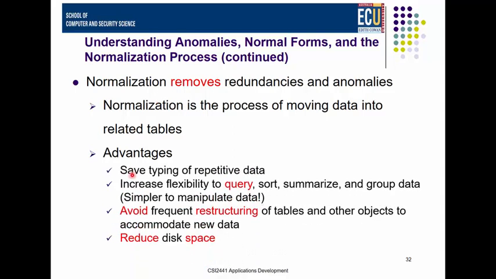And as a result of the normalization process, we get a database design which is very well optimized, and it increases the flexibility of querying the information. If you have a well-defined database, then you can write multiple queries to retrieve the information. You have flexibility. You can maneuver around. You have flexibility in writing your queries.